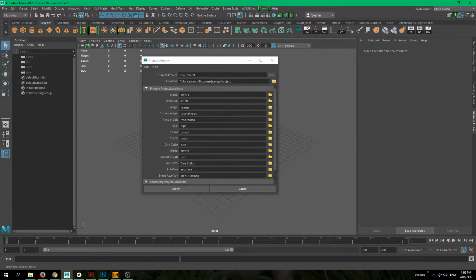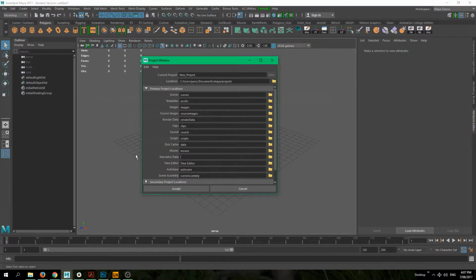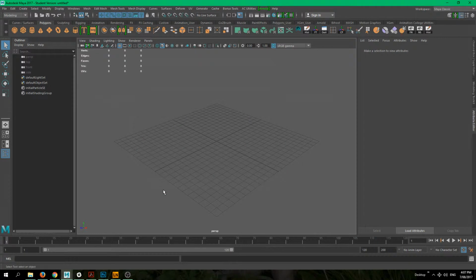So you can specify the folders that you want to have in your folder, but you can also get rid of some of them. So for example, if you know that you won't be using any clips or maybe translated data, all you have to do is just to get rid of the text in those little windows, and that will ensure that Maya doesn't create a folder with the specified name for you. So you can save up on some space, I guess, if you wanted to. If you're happy with everything the way it is, just click accept, and that's pretty much it. That's done. So you can start working on something right now.